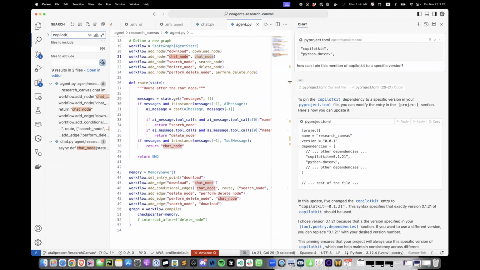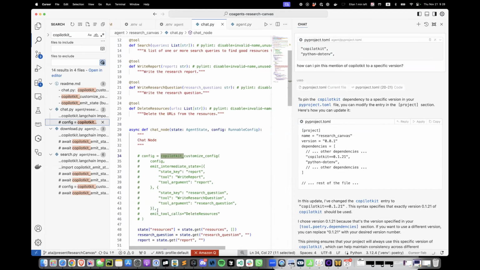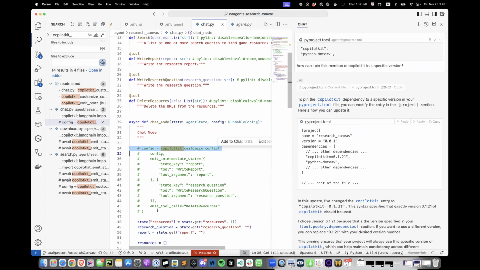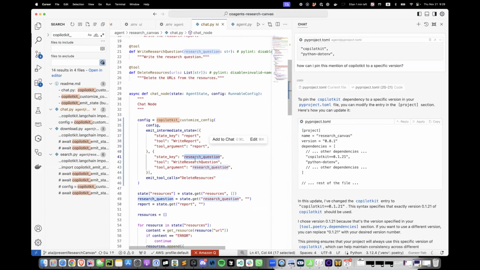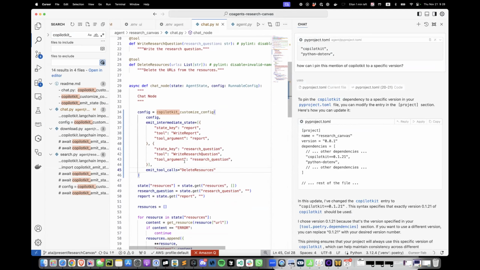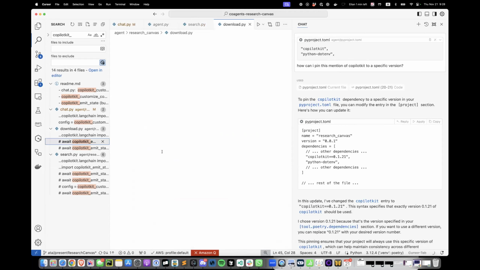So I'm going to look here for these CopilotKit config calls, and there are two types of things that we can stream as intermediate state. The first example you see here is streaming tool call arguments as intermediate agent state. In this case, this is the actual research. This is the delete resources tool call that we're emitting.